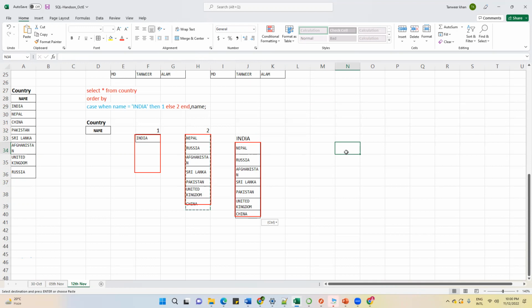So far, is it clear? Yes. One will come first and then two. So that's why I have placed bucket one on the top, and then bucket two after this. That is what I told you.